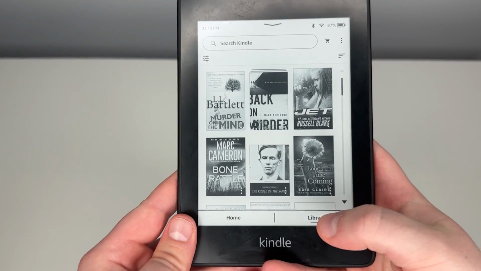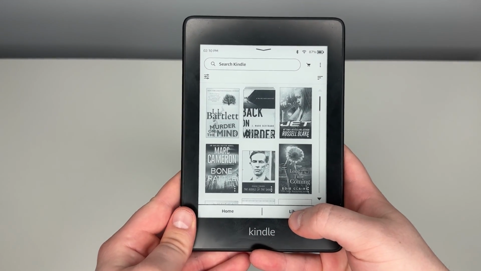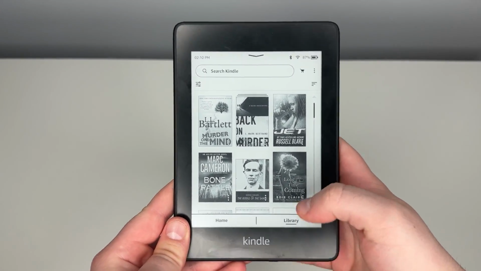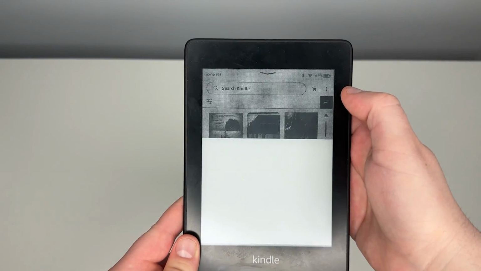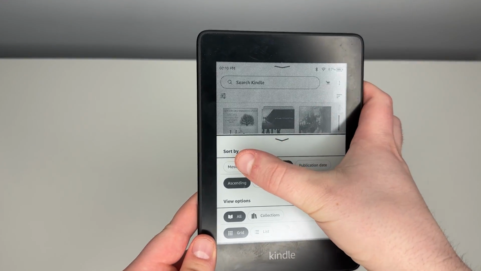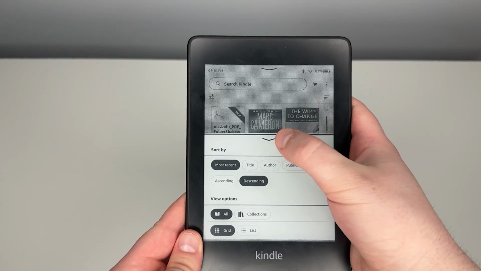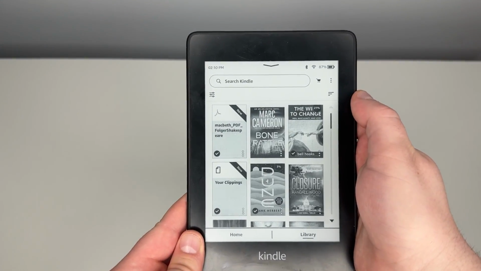Now over on your Kindle, you just want to go ahead and get to your library. And then you want to go ahead and sort by most recent. And now as you can see, the book has been sent over to my Kindle. So that's pretty much it.